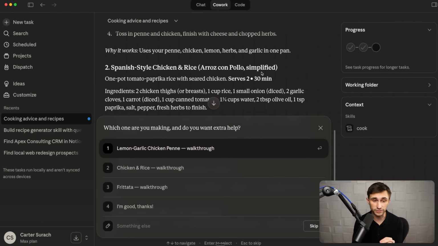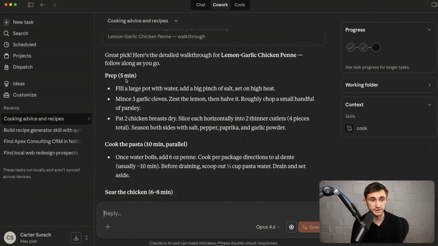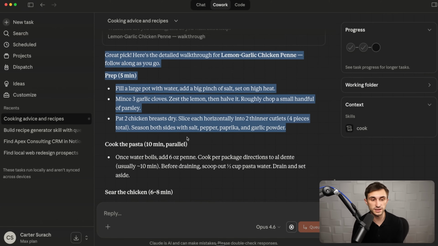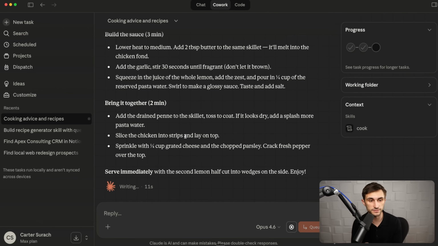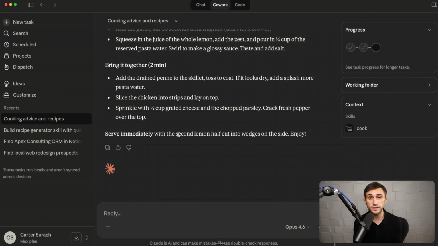And then as I'm reading through here, it pulls up which one of these are you making and do you want extra help? So it's going to be able to go with me through the process, and you could even bring this skill onto your phone later down the line. Let's go with the lemon garlic chicken penne walkthrough. And perfect. It's giving me a more detailed list of instructions and walking me through exactly how I can do this. And what we've covered here so far is only the tip of the iceberg when it comes to skills.